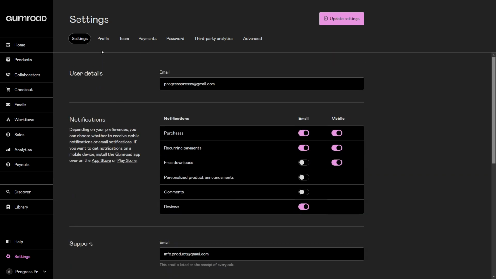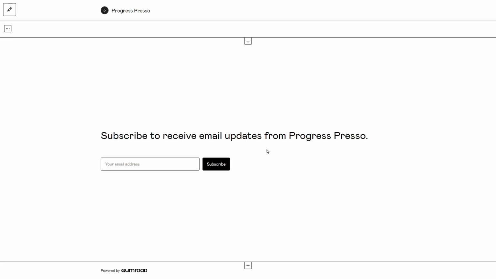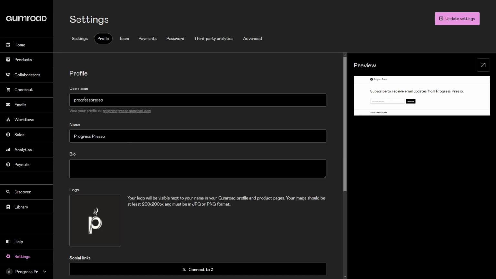If you are just starting out with digital products, a lot of these settings are not going to be that important, but what you do want to take a look at is here at your profile, and this is where you customize your storefront. So if I click here on this arrow to look at the preview, this is what my storefront looks like at the moment. So it's very empty.